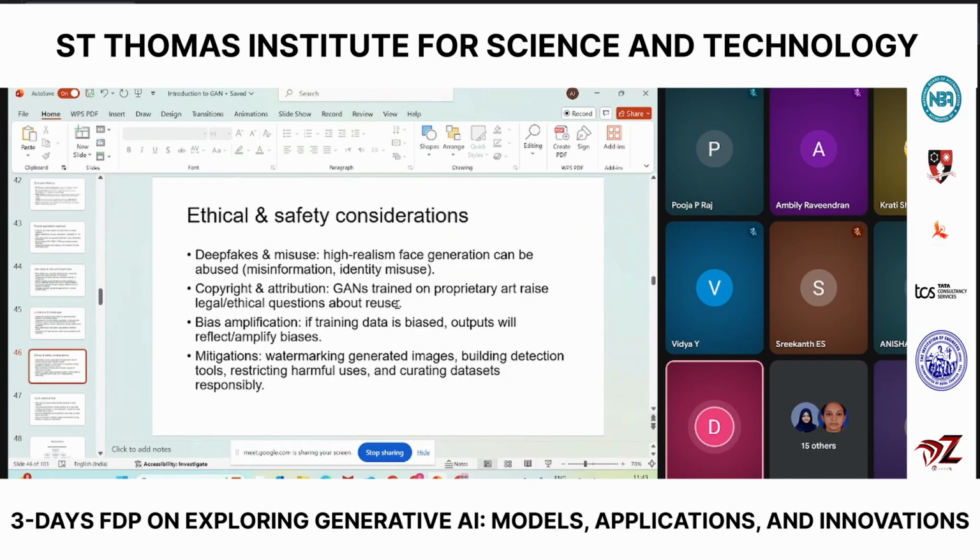Bias amplification: if training data is biased, outputs will reflect and amplify those biases. Finally, clarity and truthfulness will be an issue when we are always going for biased data. Mitigations include watermarking generated images, building detection tools, restricting harmful uses, and curating datasets responsibly.